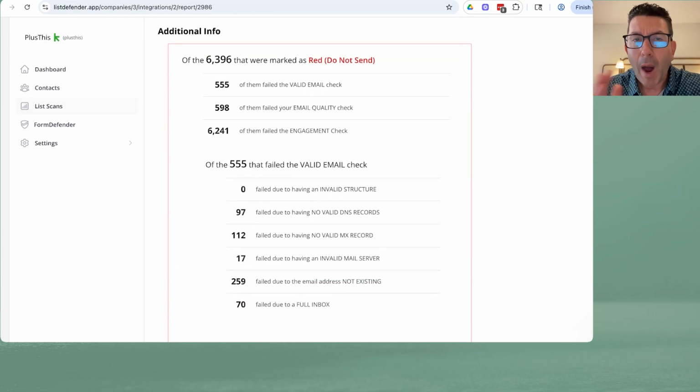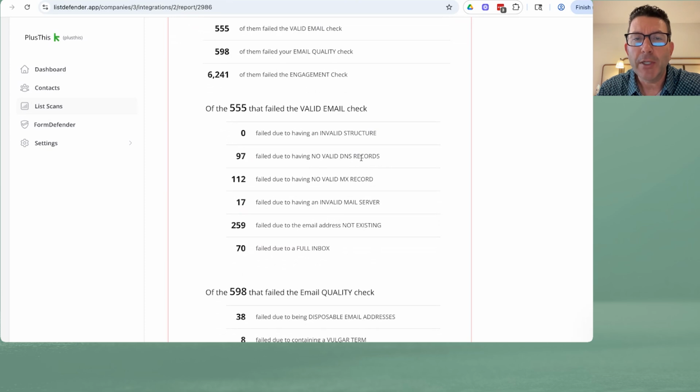People that are tagged as red, why? Well, 555 of the 6,400 failed the valid email check. Well, what valid email check? Well, 97 have DNS record issues. 112 have MX record problems, so you can't even send to them. Email invalid mail server. 259, the bulk of them, the address doesn't even exist. And then 70, the email inbox is full. That's one bucket that we scan regularly because sometimes an inbox is full or temporarily unavailable. So we want to keep checking those often and move them to a green status once they become deliverable.